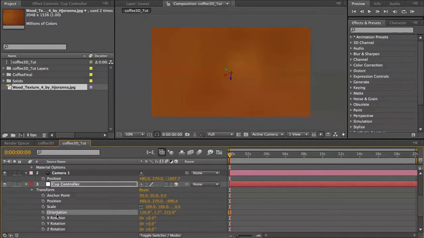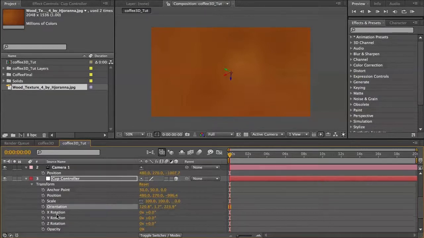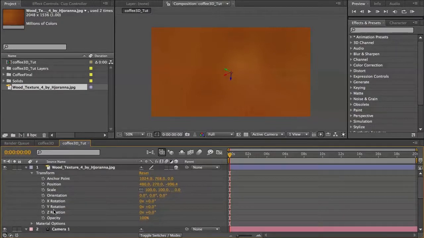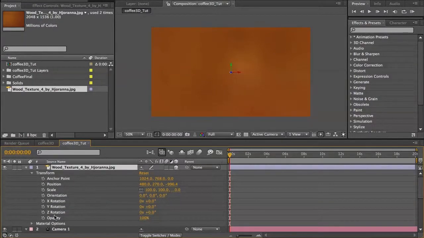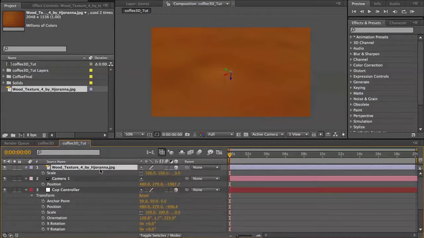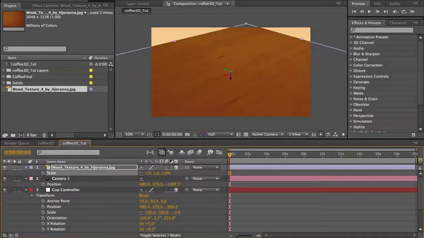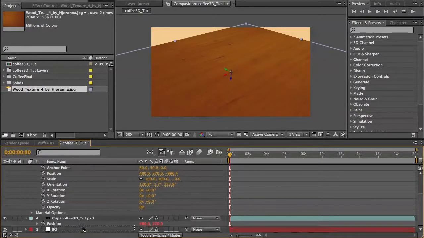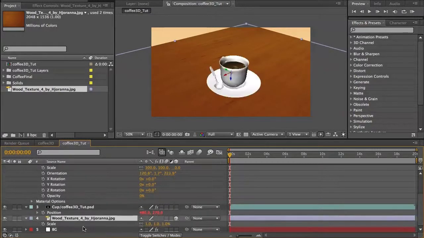So under orientation, just click it once and press Control C, and then go into your wood texture under orientation and press Control V. Another thing is that the scale got blown up a ton. So you can take the scale all the way down to 1%, and there you can see our wood texture. Now you can't see the coffee cup through it because it's sitting on top of the coffee cup, so let's drag it below the coffee cup, and there you go.